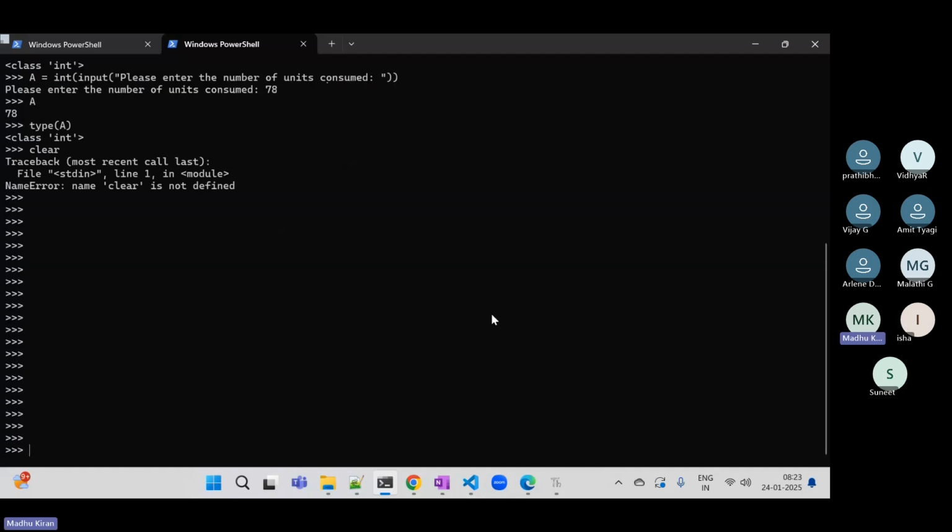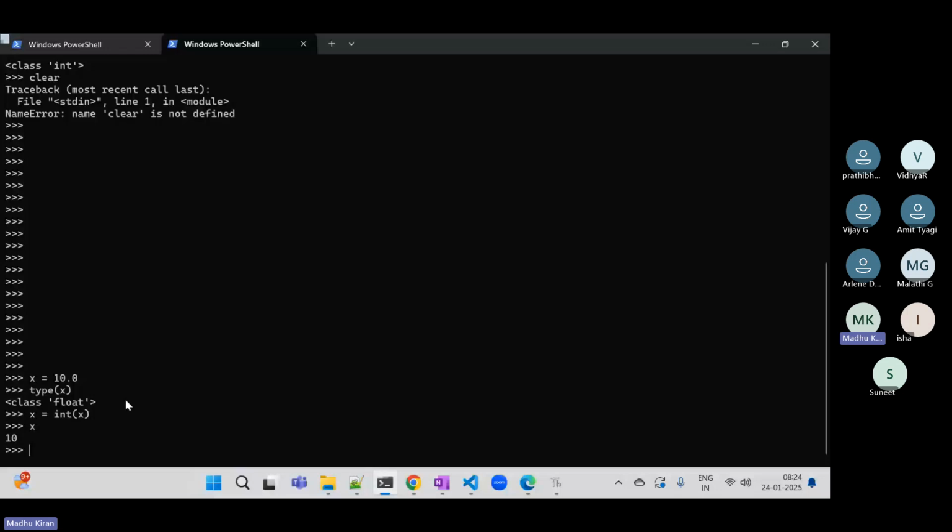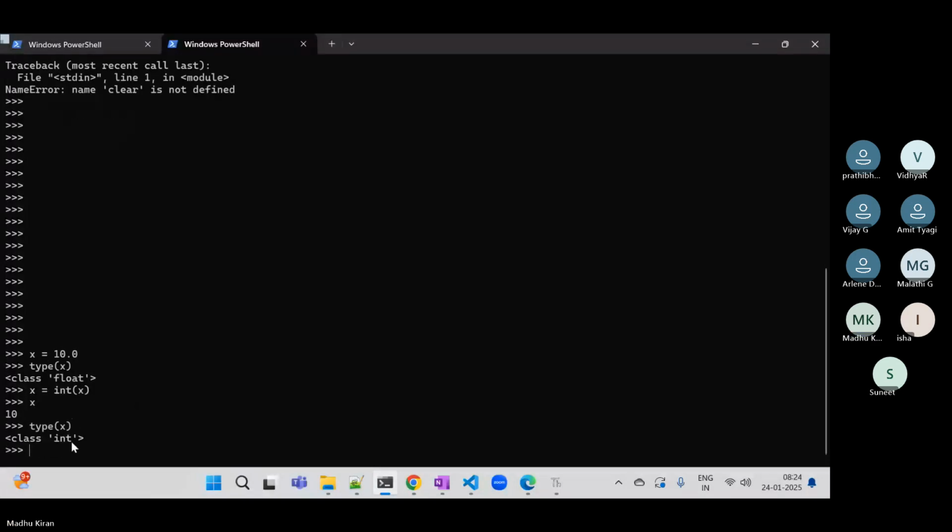So here I have a value 10.0. What is this type? Float. Okay, so I want to convert it into integer. So what I can do, x is equal to int of x. I'm using a function called int, and inside that I'm placing a value, so that it converts any character, any string or float into integer. Now you see the x is turned to 10, and if you check the type, it's integer.